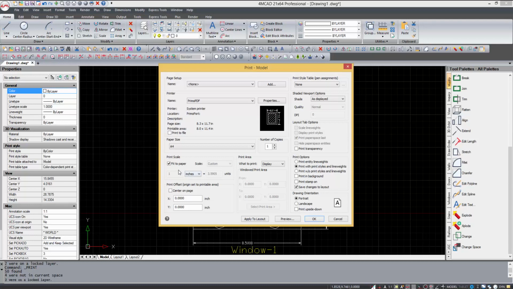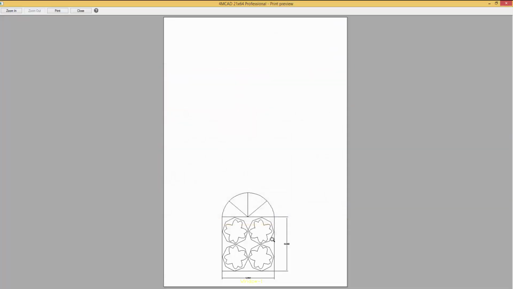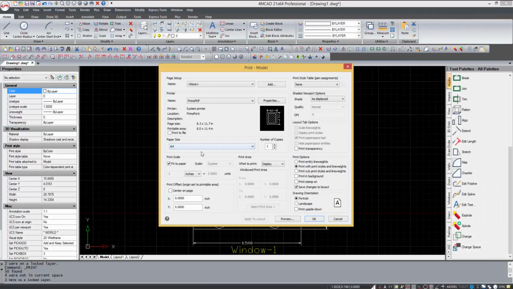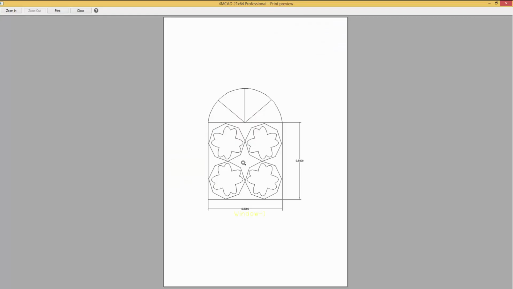We can change the orientation of the drawing and again we press the Apply to Layout button in order to apply the changes. Pressing Preview the change is applied. Of course, we can define the print scale, selecting also the units. We select also the Center to Page option too, if we want so.